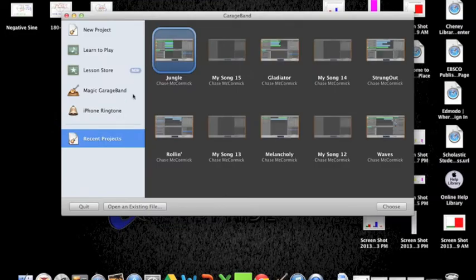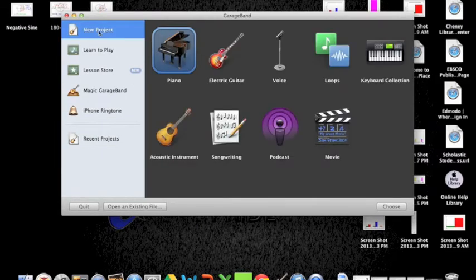So here's the screen you'll get when you open it up. These are my recent projects, so you won't have any in there unless you've used this application before. So you're going to want to click on New Project, and then click on loops. Unless you have a real instrument to use, you do not want to click on things such as piano or electric guitar, because that's if you're plugging a real instrument to your mic. So we're going to use the loops here.